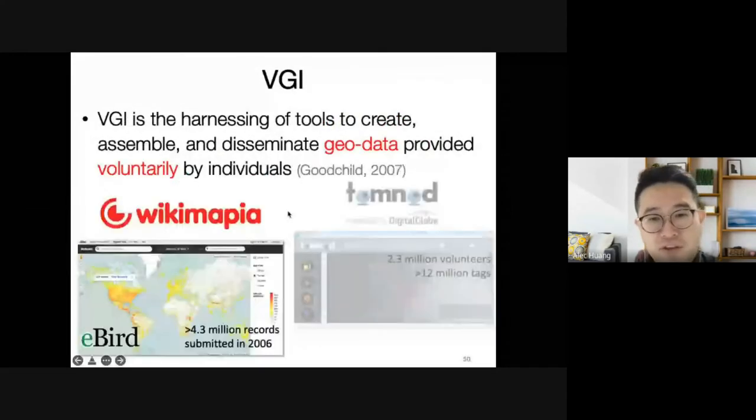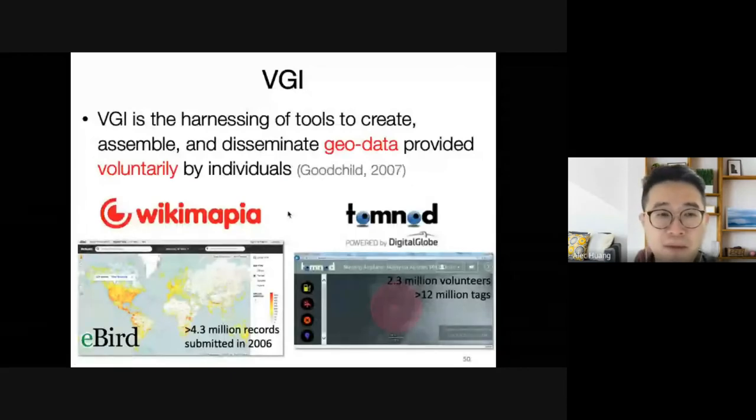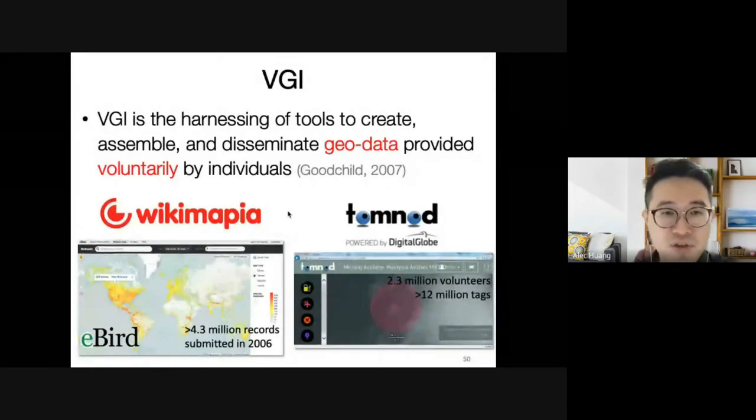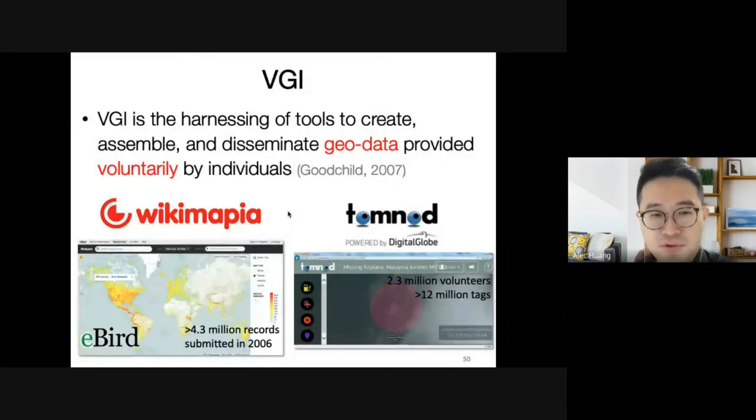Okay, back to the topic of VGI. VGI is a type of citizen science, but it needs to have the geospatial component. VGI was proposed by Professor Michael Goodchild in 2007, before he retired from UCSB, University of California, Santa Barbara. Basically, VGI encourages volunteers to contribute geospatial information.